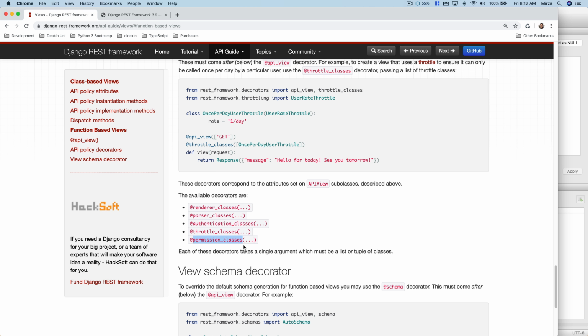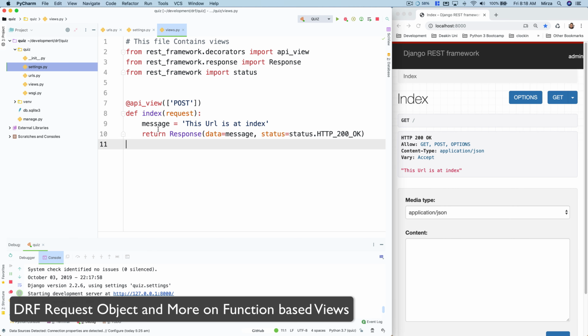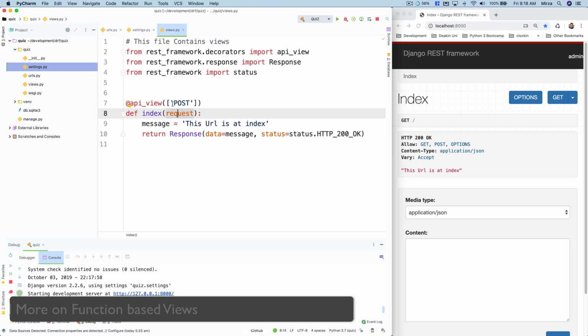So you can define permissions for that endpoint using this policy. We have authentication classes as well. We'll talk about these when we get to the class-based views. Now we'll talk about the request object, and also how to allow multiple request methods.